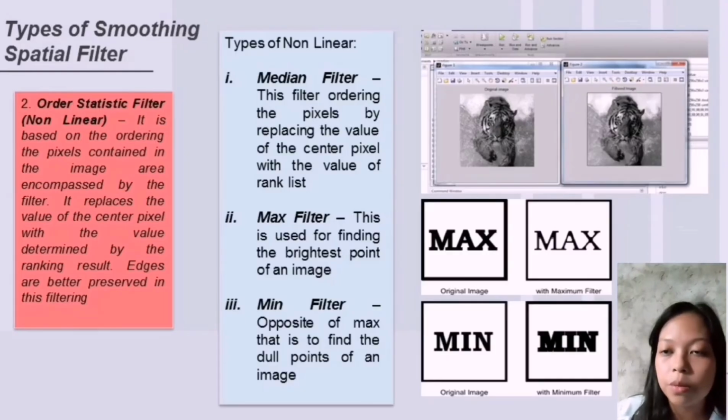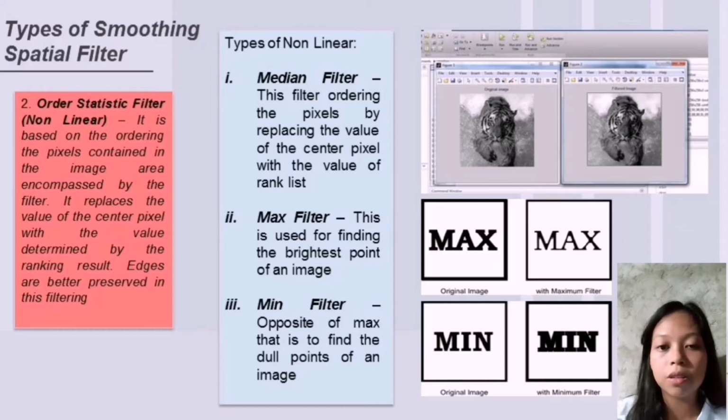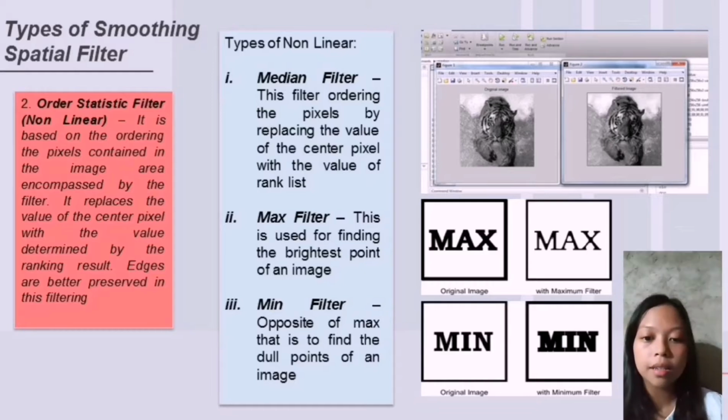Another type of smoothing spatial filter is the order statistic filter, also known as nonlinear filter. It is based on ordering pixels contained in the image area encompassed by the filter. It replaces the value of the center pixel with a value determined by the ranking result, so edges are better preserved in this filtering. Next are the types of nonlinear filter.